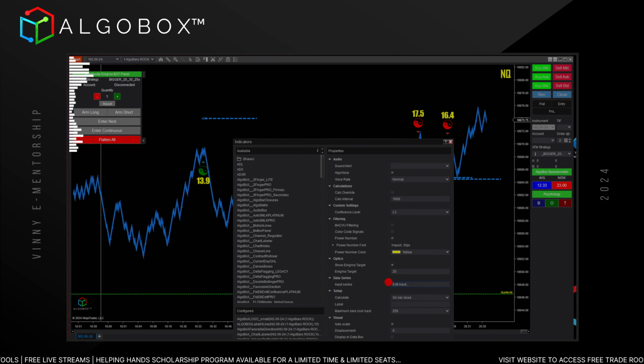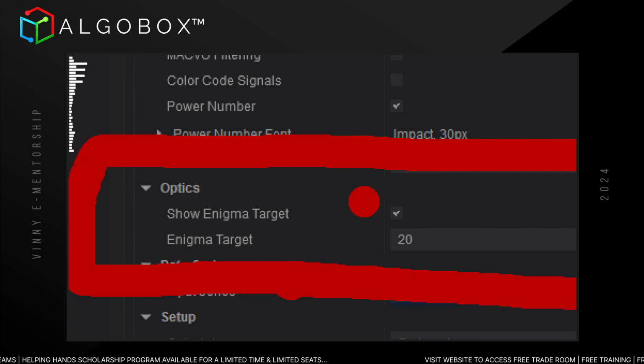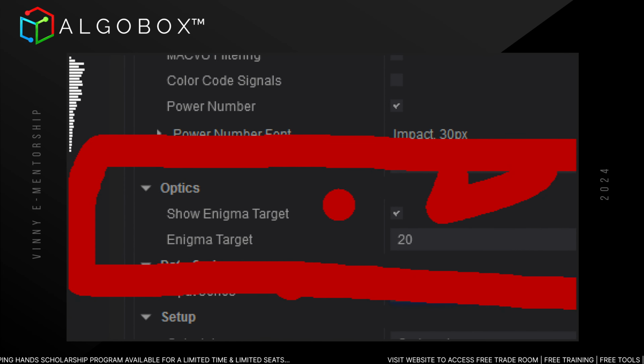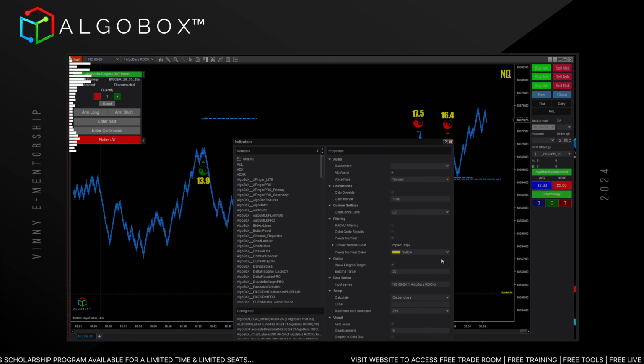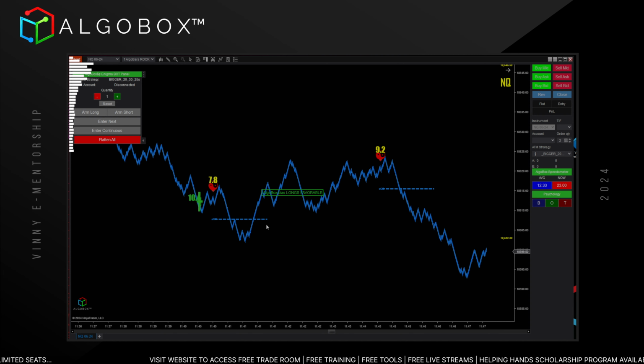So the new features are here under the optics settings, and this will show the Enigma target. You can set it to what you want. We default it to 20 because you guys know me. I consider a successful Enigma if the Enigma determined the position and the price went 20 ticks before it went to the stop behind the Enigma. There it is, just that right there. Visually, if I were to look to the left, this is really helpful for scrolling back and looking at backtest things.